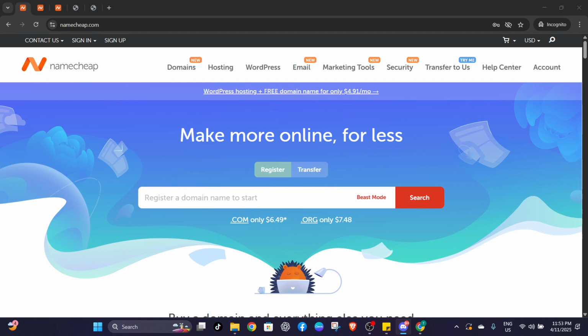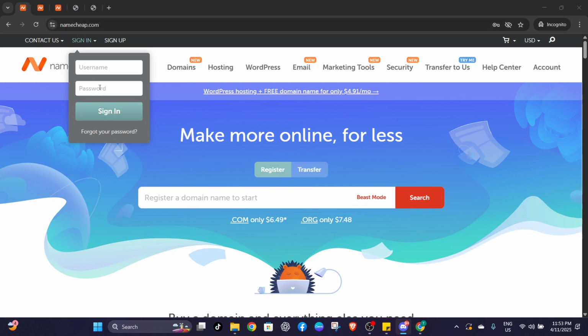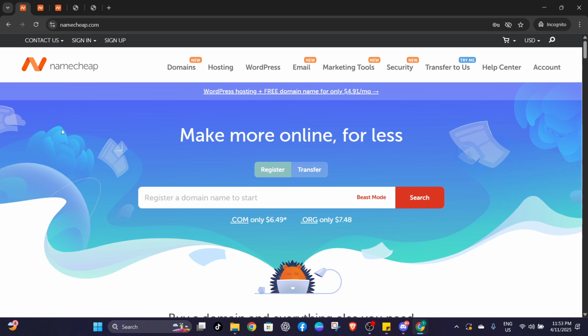First, you'll need to sign into your Namecheap account. You'll find the sign in option right in the header of the Namecheap homepage. Enter your login credentials, and once you're in, navigate to the domain list section. You'll find this option conveniently located on the left sidebar of your dashboard.